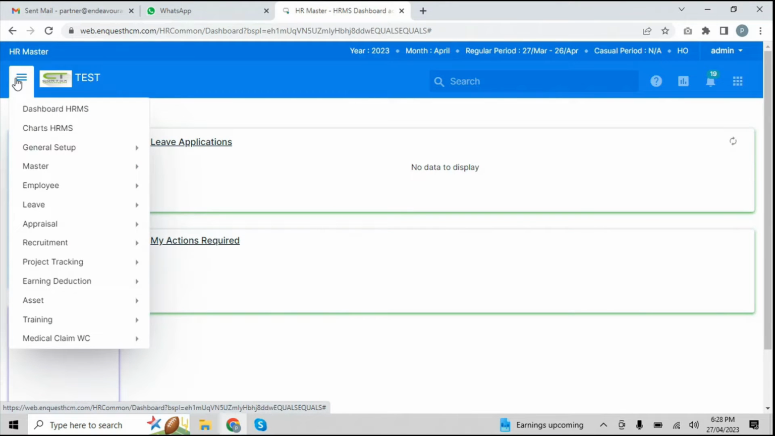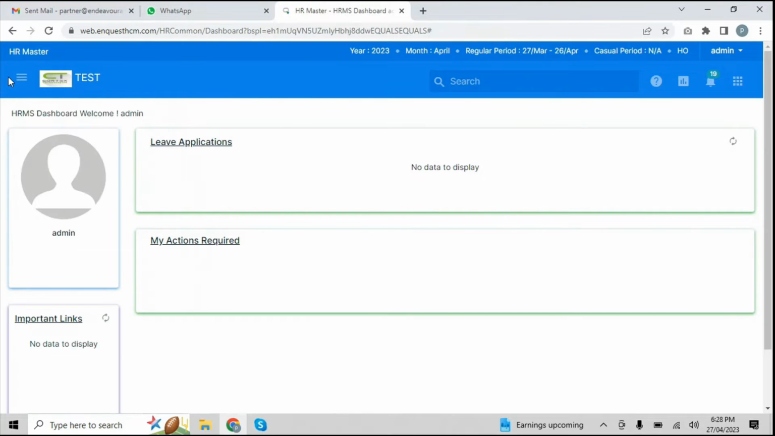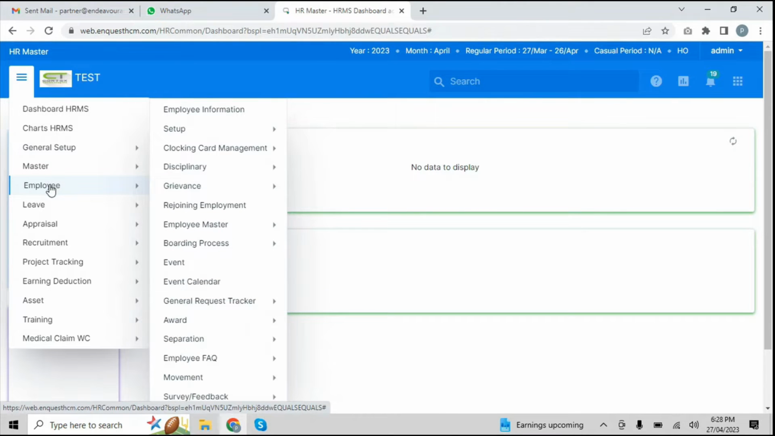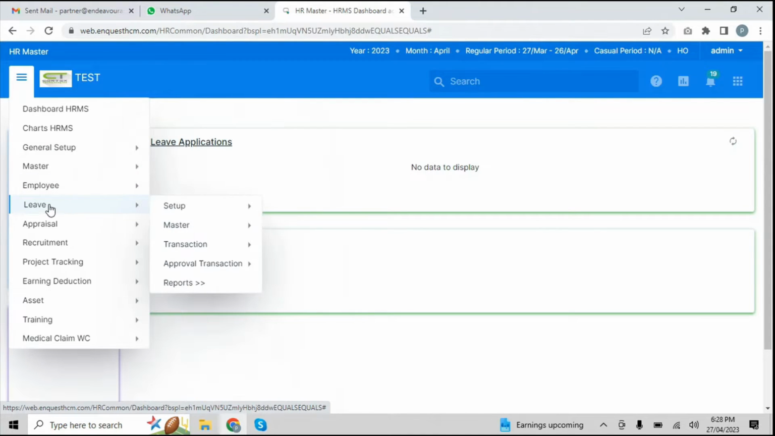Now moving on to the HRMS. In HRMS, we have different types of modules to manage different types of HR activities. Basically, we have nine modules to manage nine types of activities. First, we have an employee module to manage employee activities. Then secondly, we have a leave module to manage leave activities. Third, we have an appraisal module to manage appraisal activities.